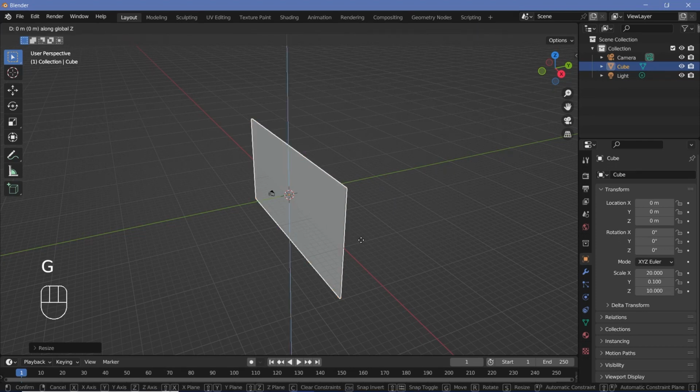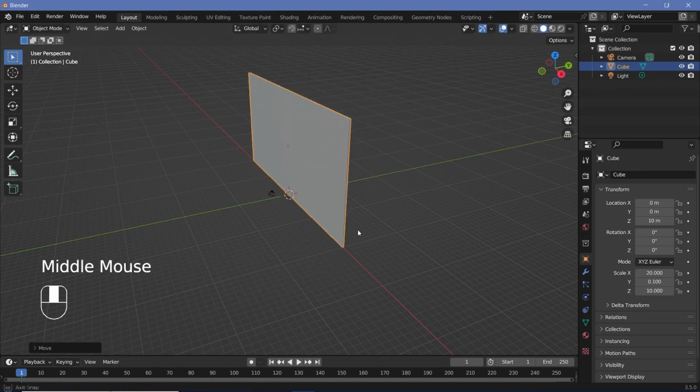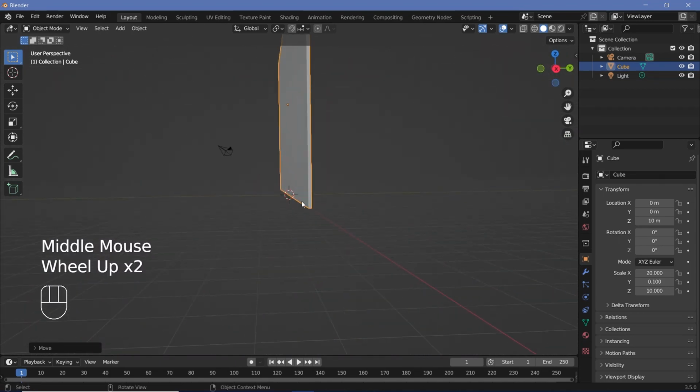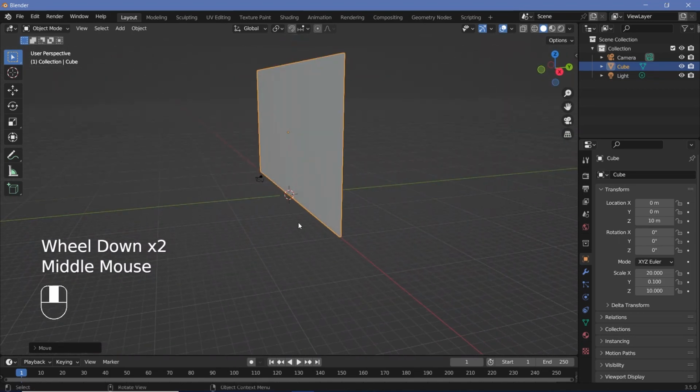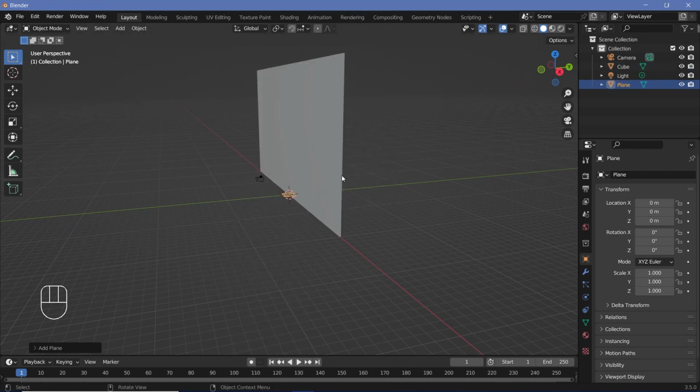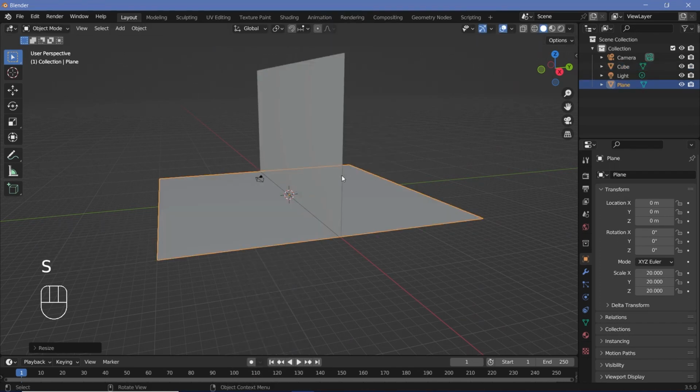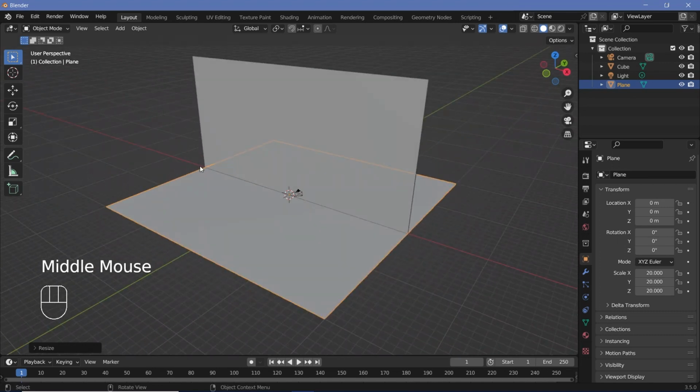Then you can press G, Z and grab it up till it lies on the base plane. Remember, to snap it to grid, you can press Ctrl. Once you're happy with that, you can add in a ground plane. So we'll press Shift A, Mesh Plane, and we'll scale it up by 20 as well, and it should match perfectly with our side cube.